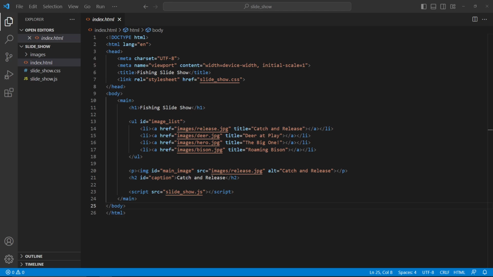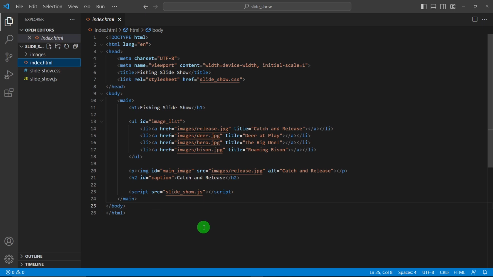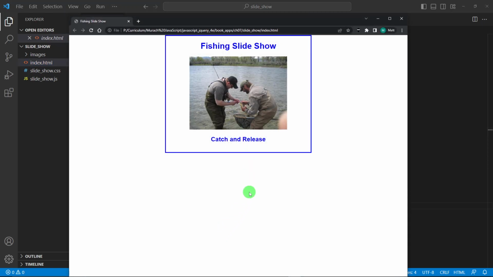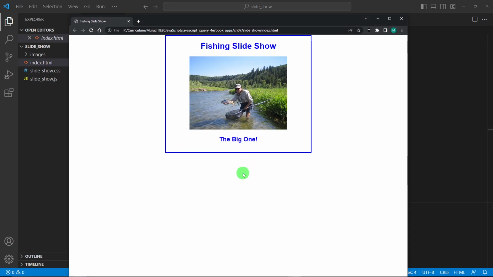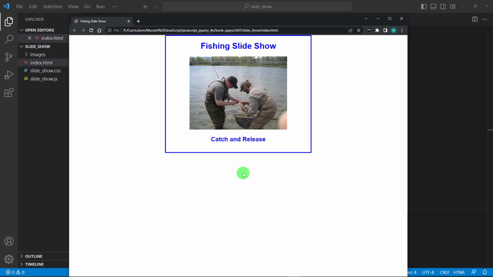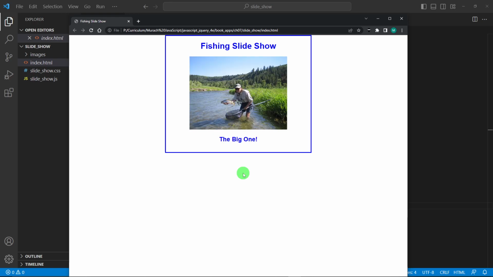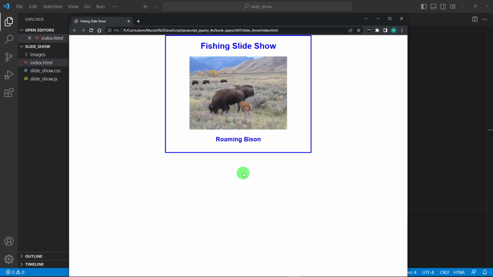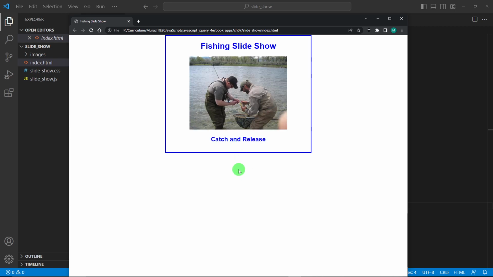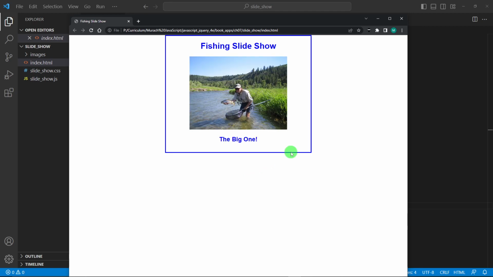So let's run the application first. I'll just open this in my default browser. We can see our fishing slideshow. There's catch and release, deer at play, the big one, and roaming bison. Those were the images that we saw before where we'd click the thumbnails and bring them up. In this case, we're using a timer to automatically advance through the images. So let's take a look at how this works.